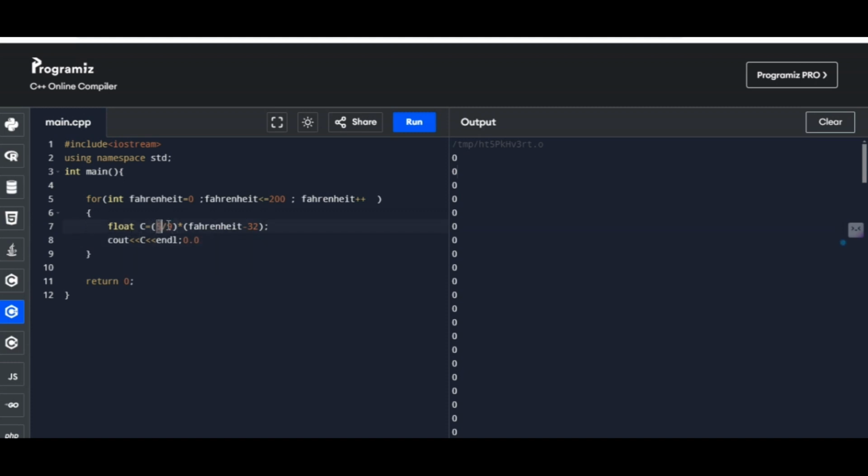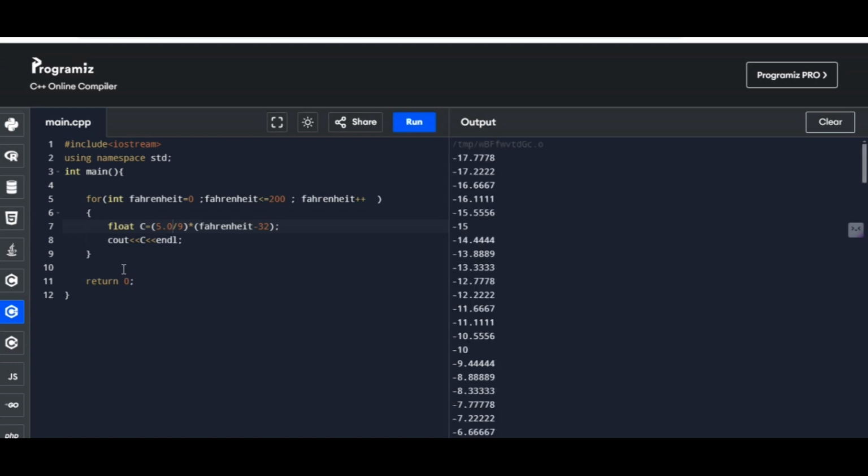Since 5 is an integer and 9 is an integer, integer divided by integer gives an integer result. It will take the integer part, so the 0.something will be ignored. So as you can see, every time 5/9 is 0, and 0 times anything is 0. So let's change this to floating point. If we make it 5.0, it will be successful.